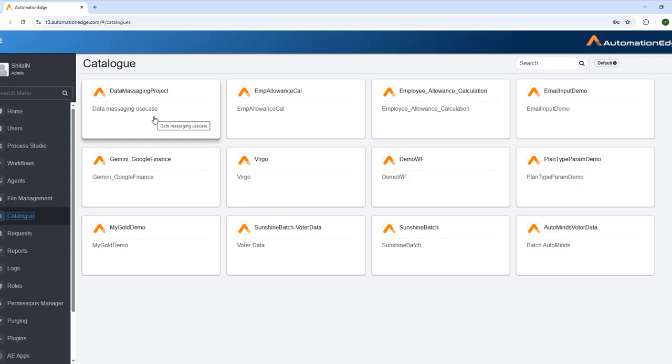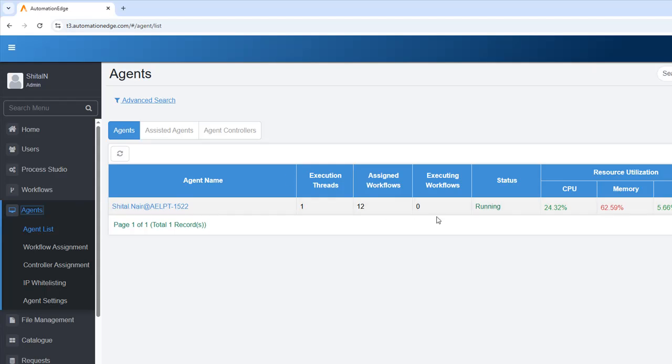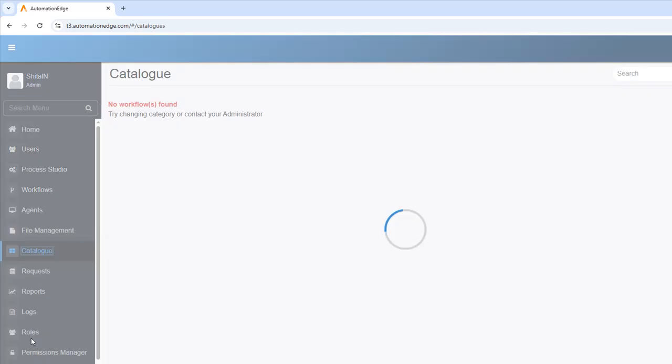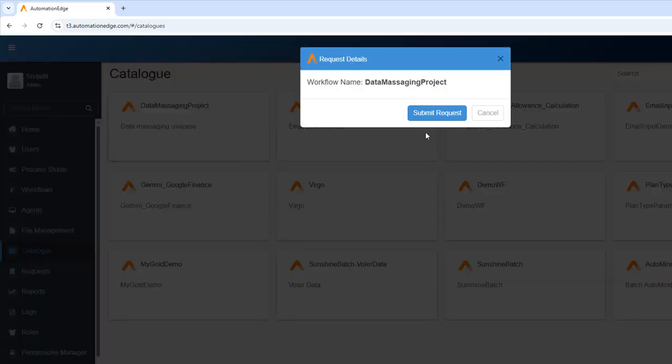Before executing a workflow from the catalog menu, make sure your agent is in a running state. So let's go to the agent menu and see the status of the agent. So my agent is in a running state currently. So let's go back to the catalog menu again. Let's click on the data massaging project workflow icon. Let's click on a submit request.